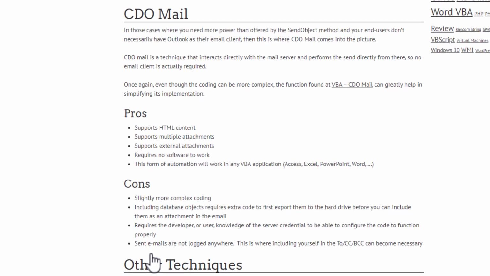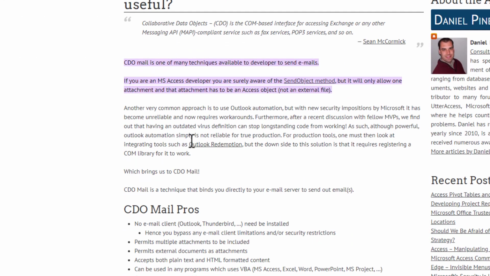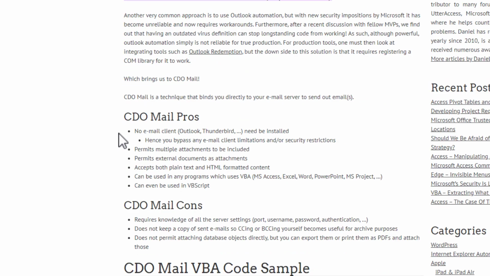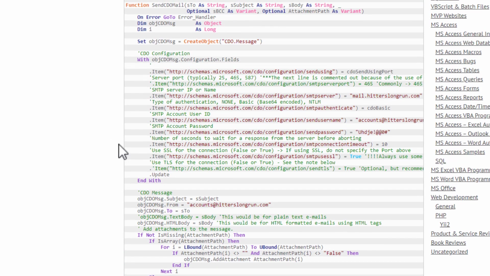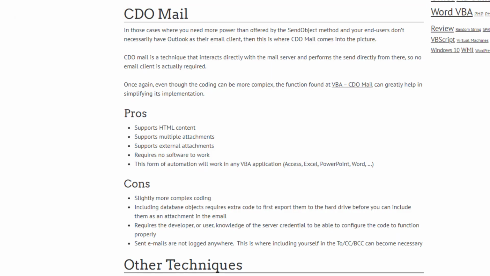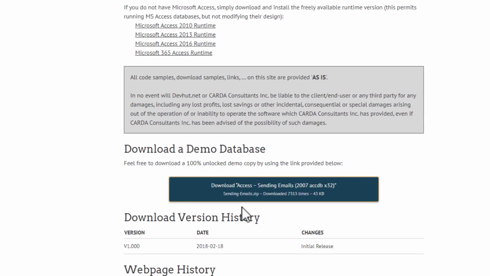Okay, enough talk. Let's look at the code behind CDO Mail. Well, CDO Mail is pretty straightforward. And I have a sample code here for you. I'm going to step back for a second here. If you go to the bottom of this article, I also have a demo that has it. And the main difference you're going to see is the demo gets its credentials through a table.